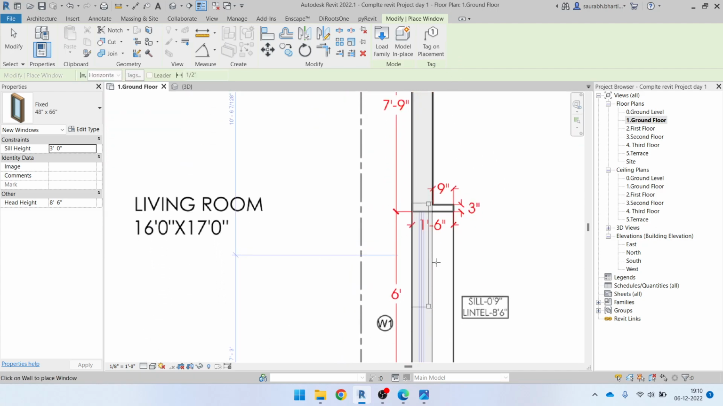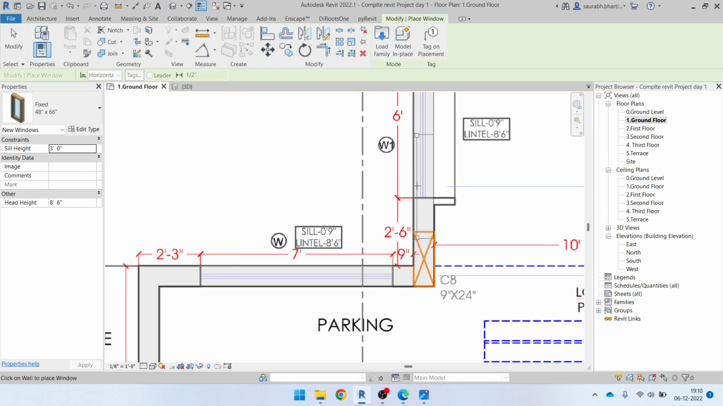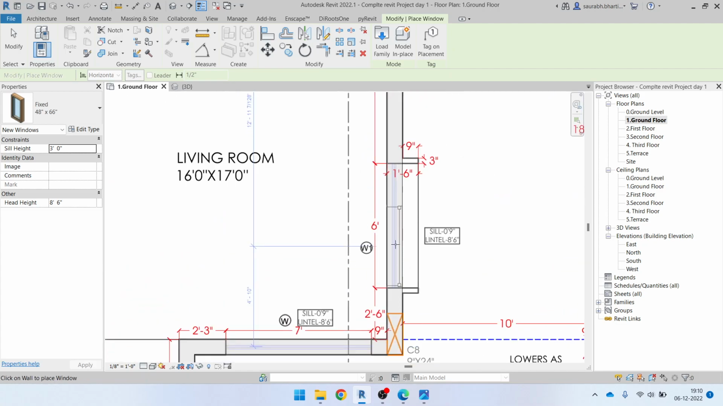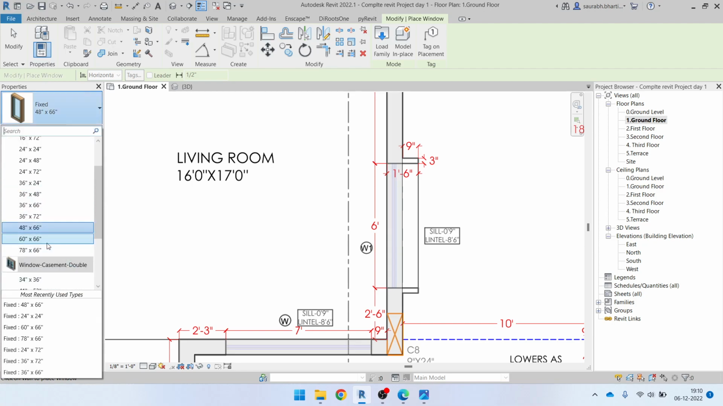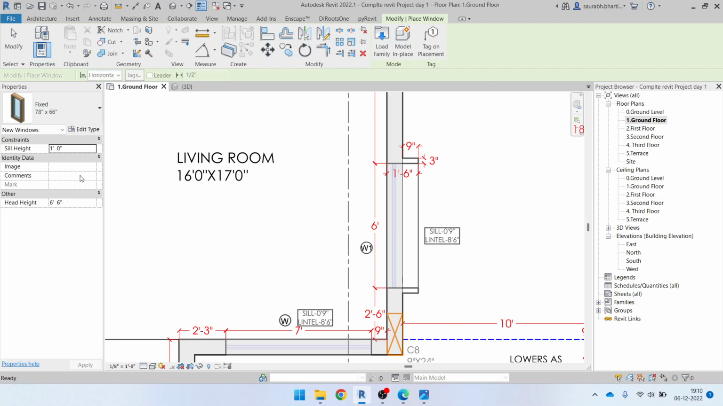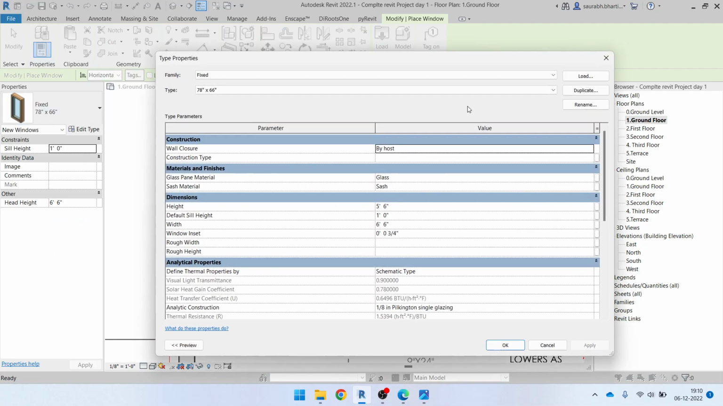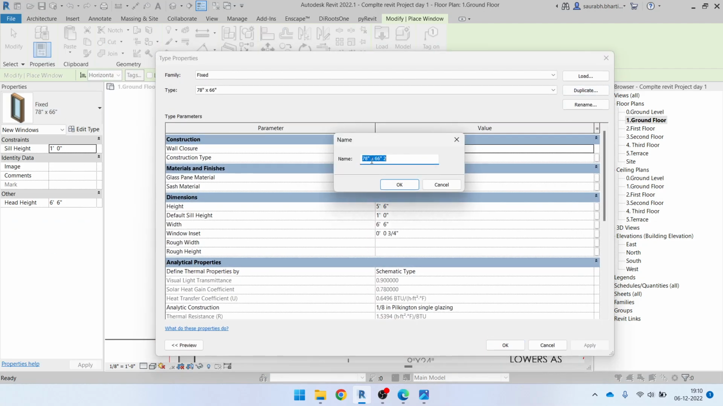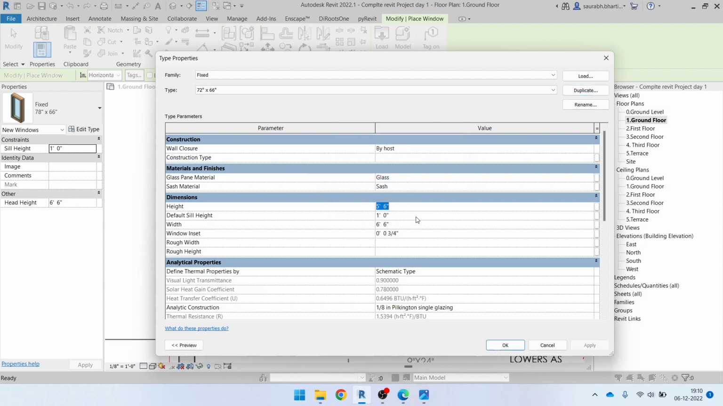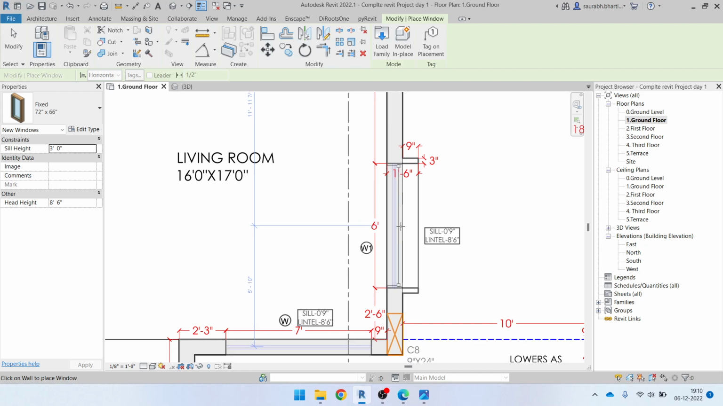Then you have this window, that is a 6 feet window. So let's go for the 6 feet window. 6 feet is 72 inches, and we don't have any 72 inches window. So I will go to edit type, duplicate, and write it as 72 inches, then OK. Then in the width I will write 6 feet, and the default sill height would be 3 feet. Okay, and now I will place this window right here.